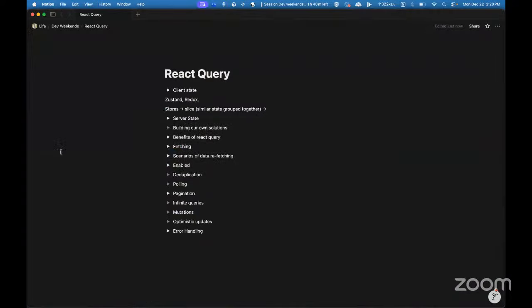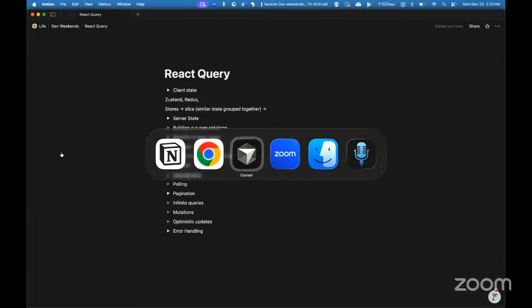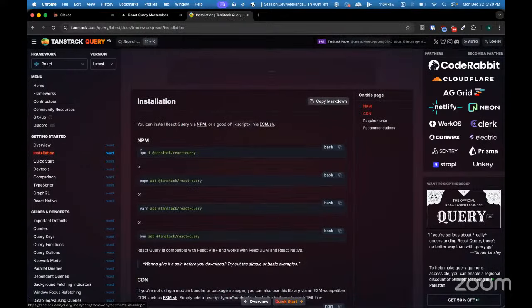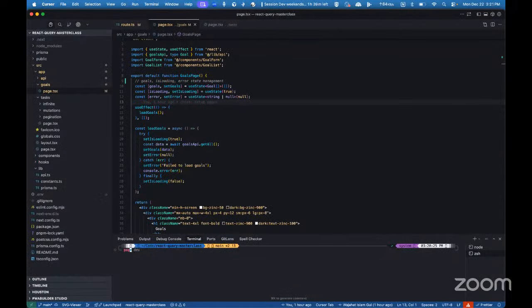If you go to the installation, there's just a simple command that we can run to install this in our project. So let's do that: pnpm add @tanstack/react-query. This is what we want.